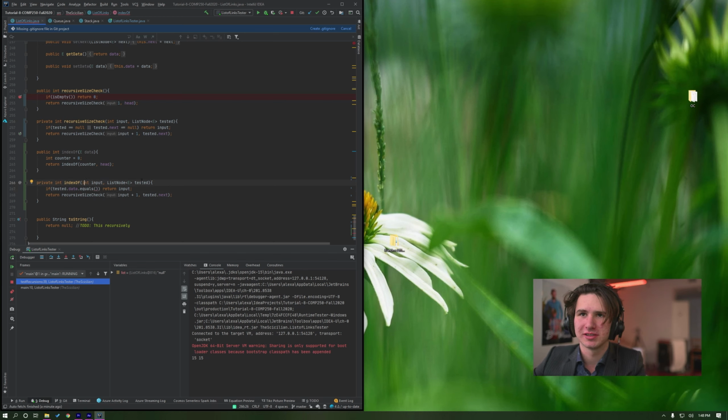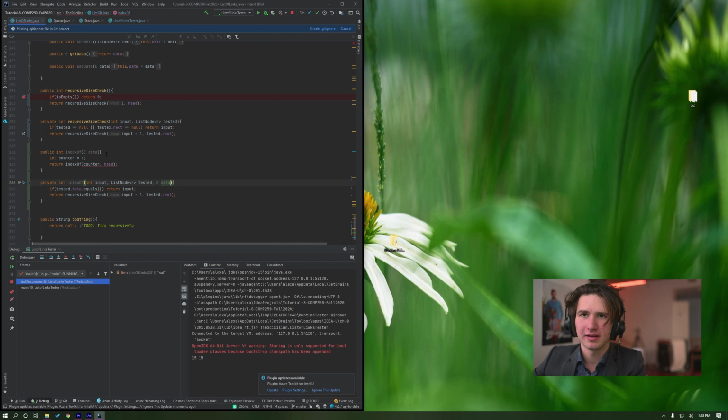Oh, we also have to pass which data we want, right? So we can say data, and now we can say data. So now if these line up, no, it's data. If it equals data, we return the input, and if it doesn't equal the data, we have to return index of, and then we put in our input + 1 tested data.